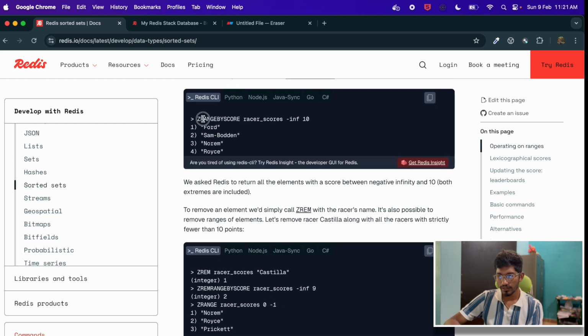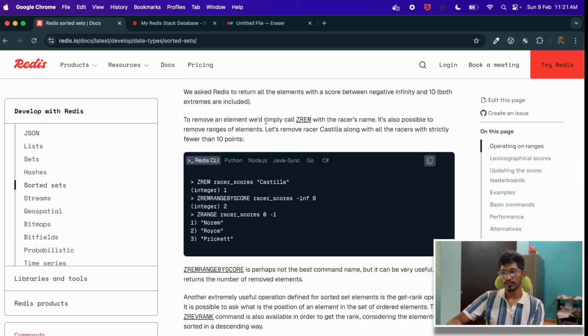You can filter by scores. You can use the range by score. You can mention some score, like I want to see the persons or elements in the set whose score is between 2 to 5. It will give you the list in order, whoever falls in the range. Then you can use the zrem command to remove an element from the set.